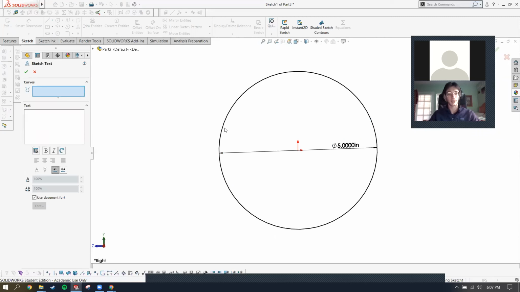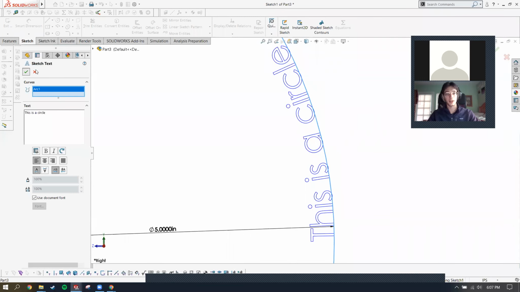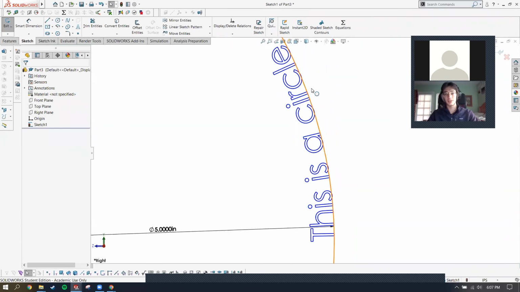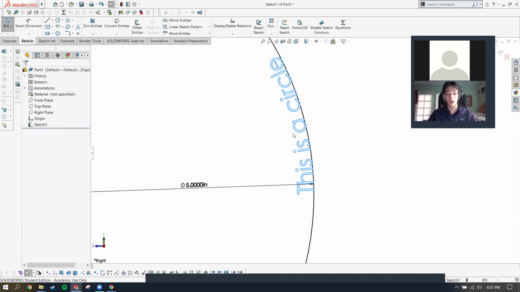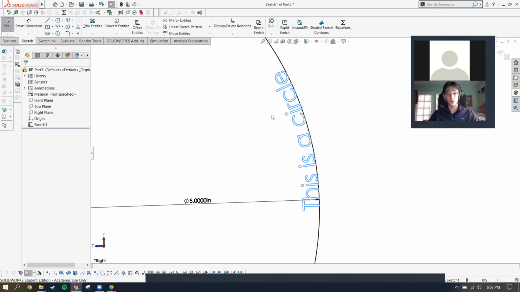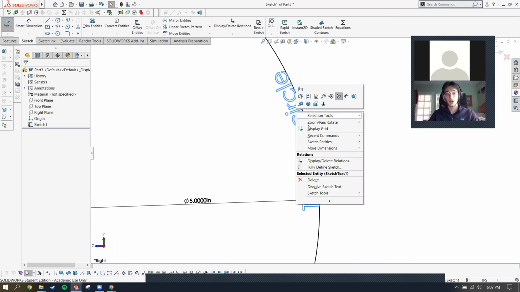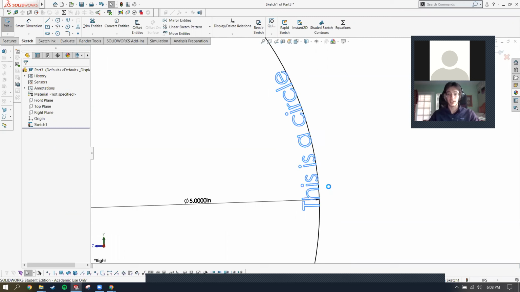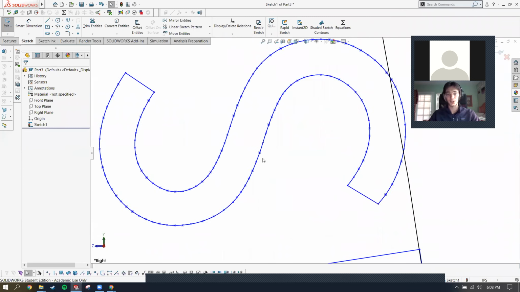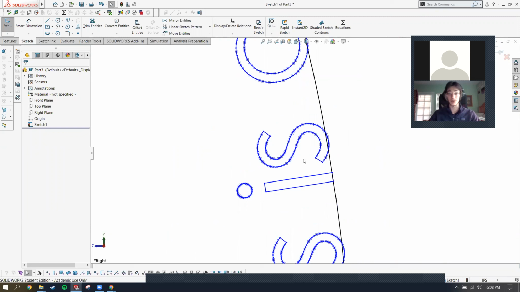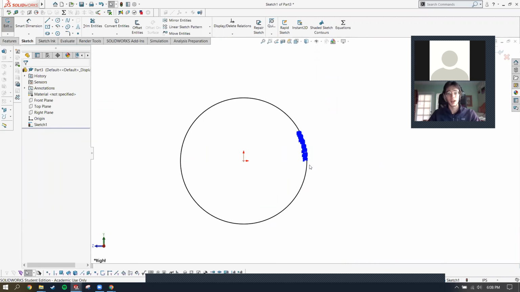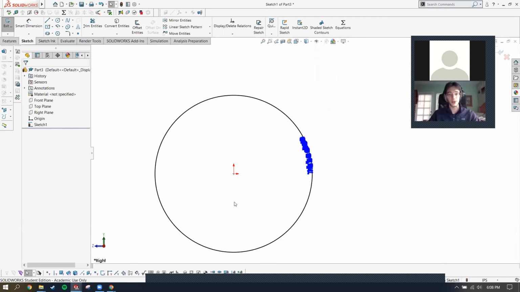So for example, the text. If I wanted to have text going around this circle, I could do that. But if I hit save, this is not the same as the circle here. This text feature cannot be used to directly create features. And there is a way to get around that. You have to dissolve sketch text, and then it turns into a whole bunch of line segments that will allow you to create your desired geometry. Just a little side note there.